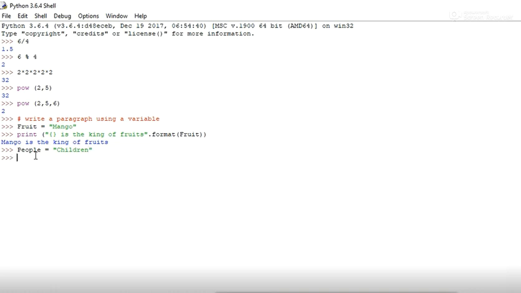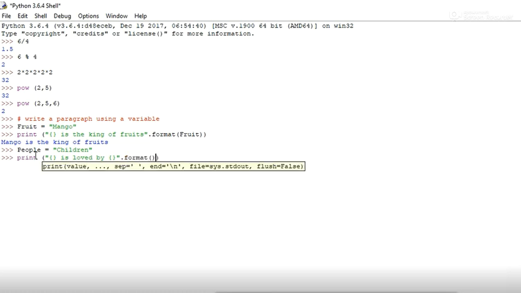Now, I need to print the statement that mango is loved by children. Without writing mango and children, I just need to use the variables. So let's see how we do that. As always, we write print. Similarly, we write the statement, so I've written the statement now. Similarly, we'll write format and open a round bracket and close it.